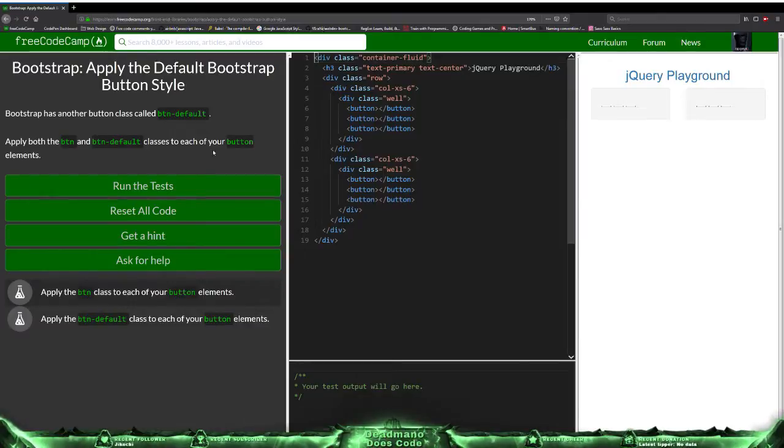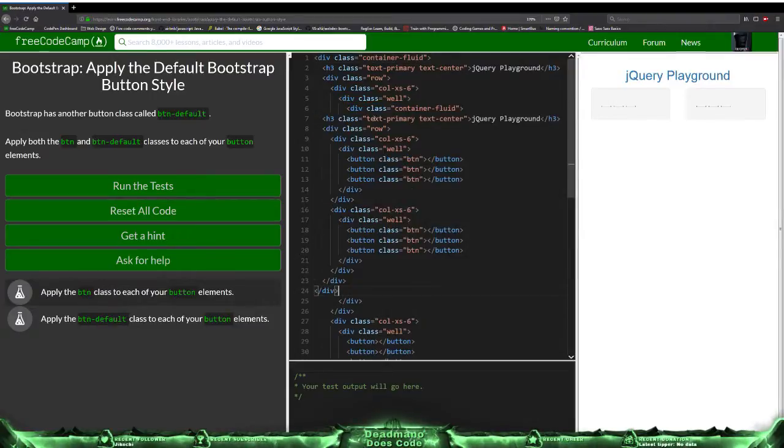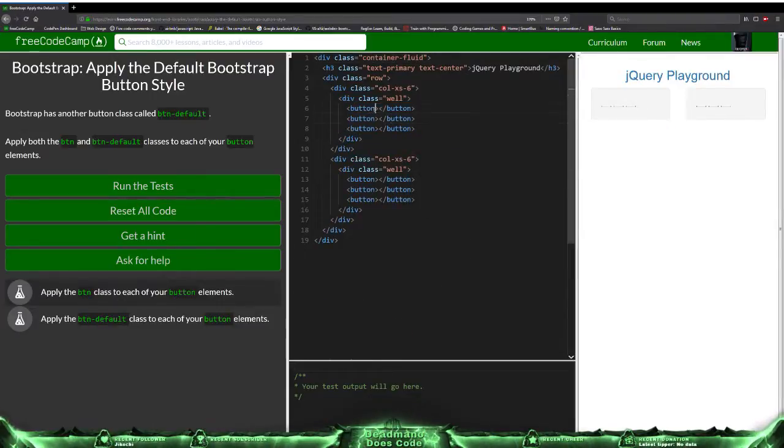Apply the default Bootstrap button style. Oh my, we didn't have to do it, they removed it. Fine. btn, btn-default. There you go. And done.